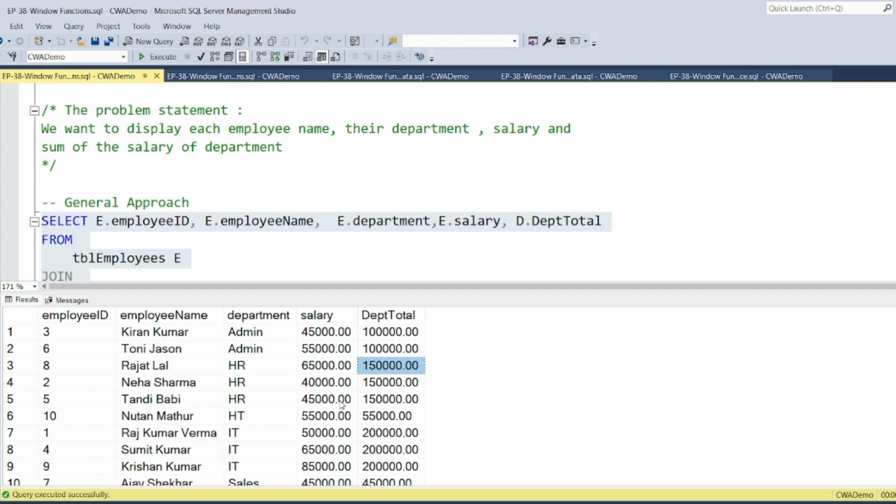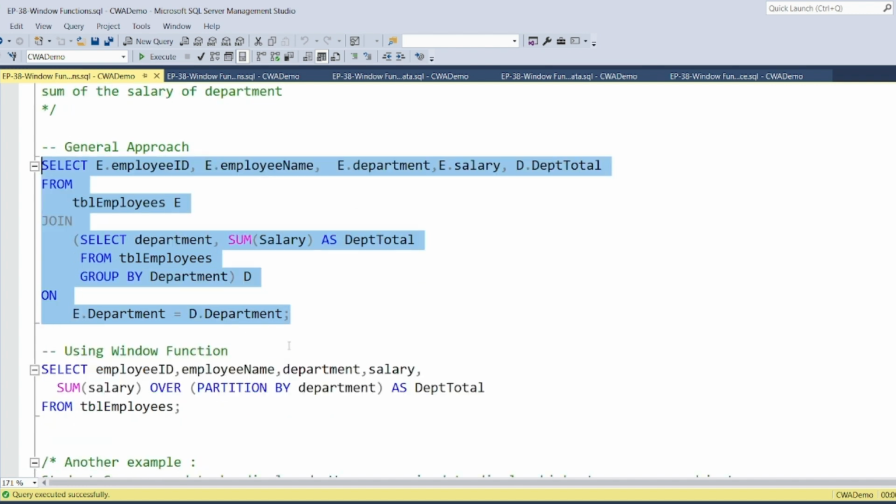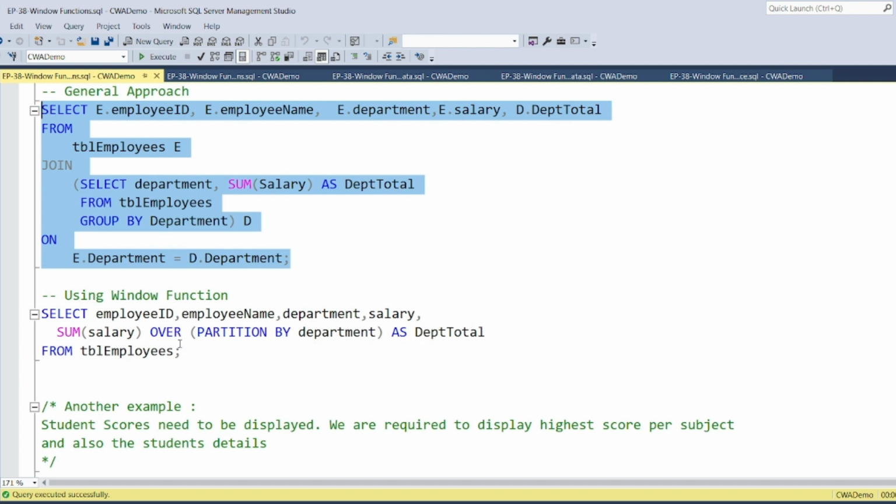In order to achieve this, we had to write this query. In the query we used a self join as well, and then we had to do a little complex work. If we are using window functions, this query really becomes easier.